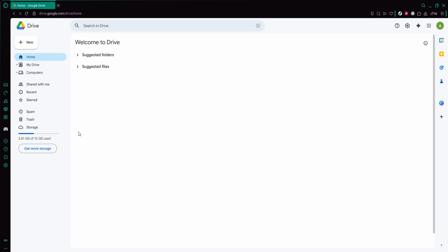You can use any modern browser like Chrome, Firefox, or Edge. Make sure you're signed into the correct Google account, especially if you use more than one. Once Drive loads, you'll see the main homepage with your files and folders. On the left-hand side of the screen, look for the navigation menu. There, you'll see options like My Drive, Shared with Me, and others. Click on the option labeled Recent.